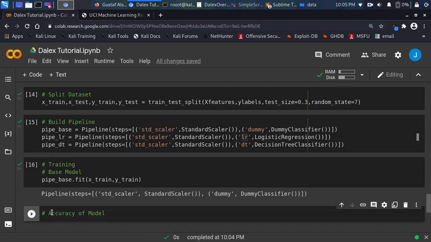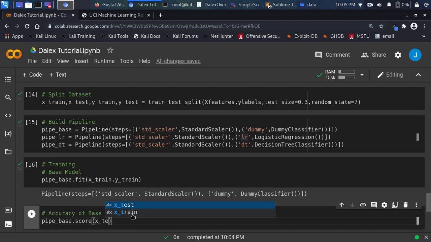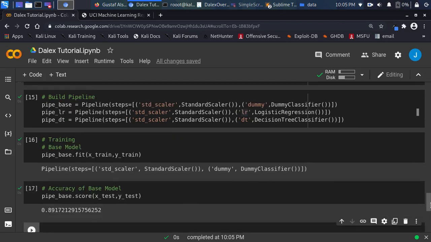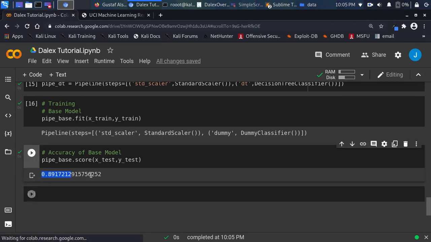So this is going to be of our base model, so accuracy of base model. Then later we will explain it. So pipe base dot score, and I can pass in my X test and then my Y test, right? So we'll be very fast. Then we move on to the model explanation, which is very high. So this is high, but remember that the data set is imbalanced, right? So you should not be trusting this. So let's build the remaining models and then try and see how to use Dalex to explain it.